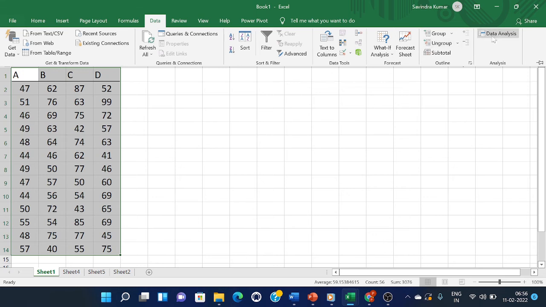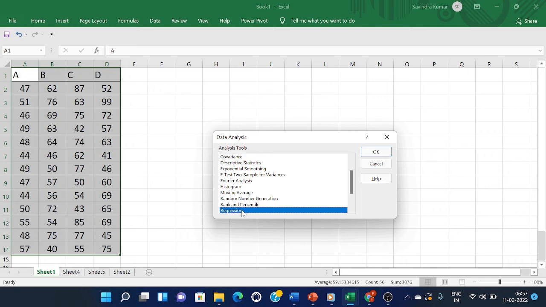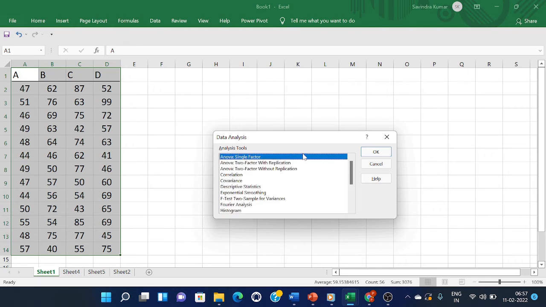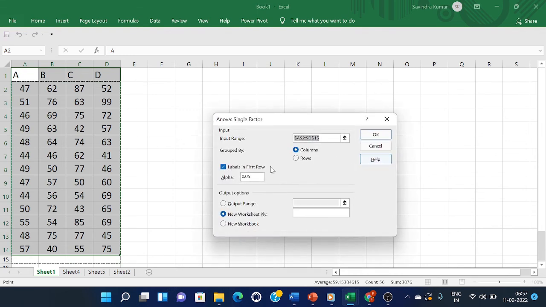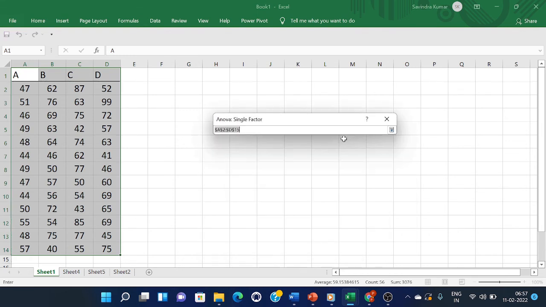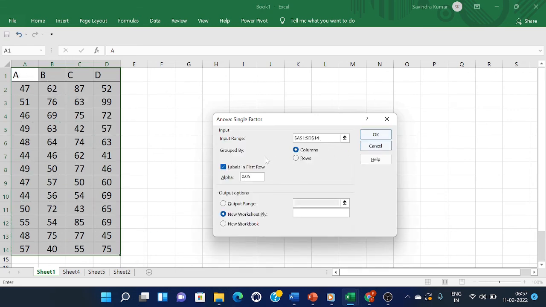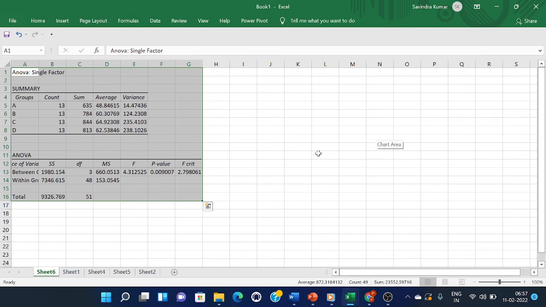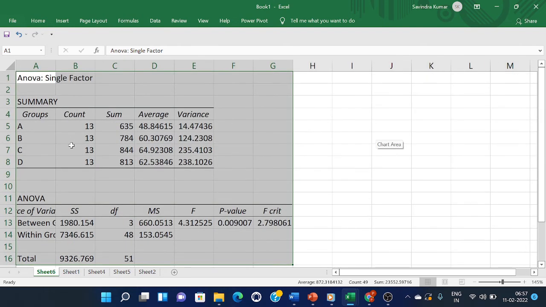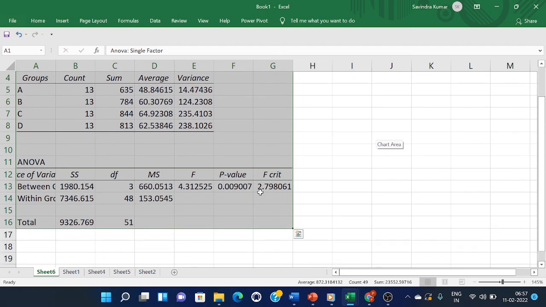Select the data you want to analyze and click on Data Analysis. Then select ANOVA single factor. Then select input range, entire data including labels, and group by columns and required alpha value 0.05. Then click OK. Summary and ANOVA table including F and P value can be seen here.